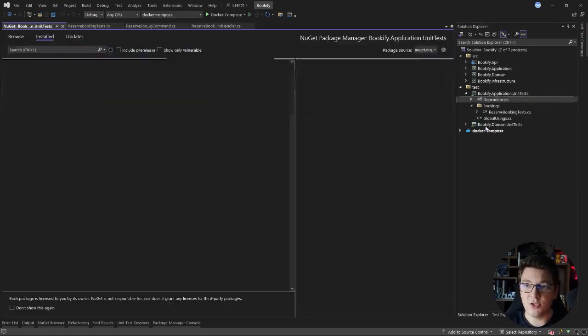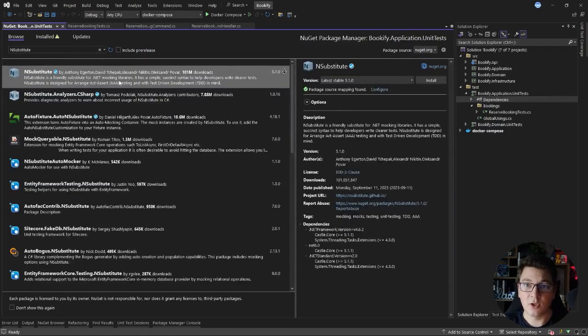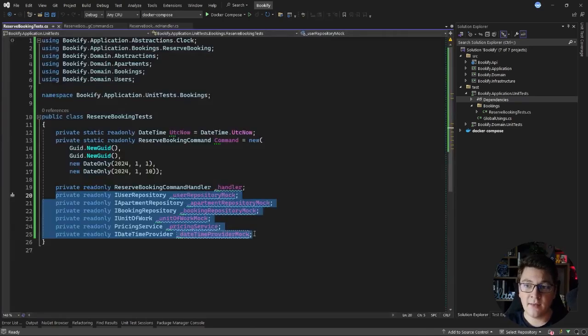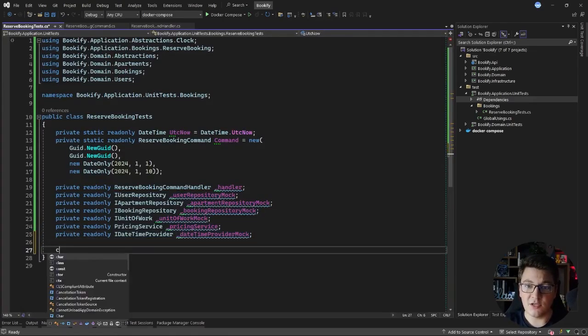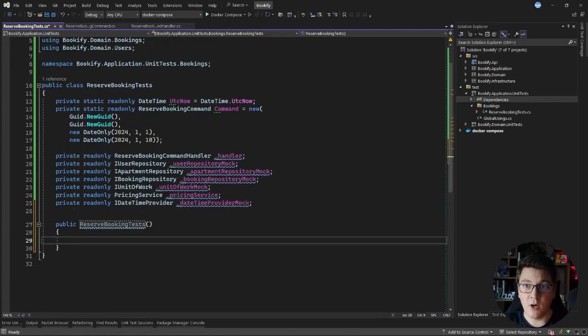I'm going to be using NSubstitute, so let's go ahead and look for this library. Let's install the NSubstitute NuGet package. I'm going to add the latest version, and I'm going to show you how I'm going to use it inside of my test case to set up my mocked services.